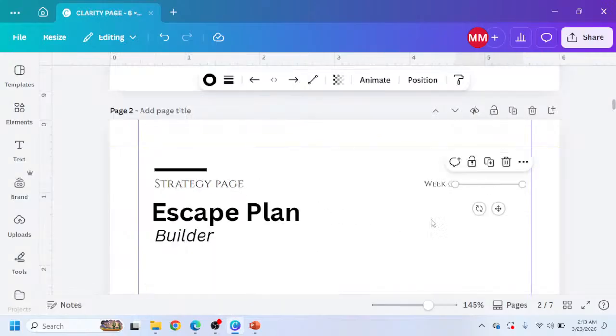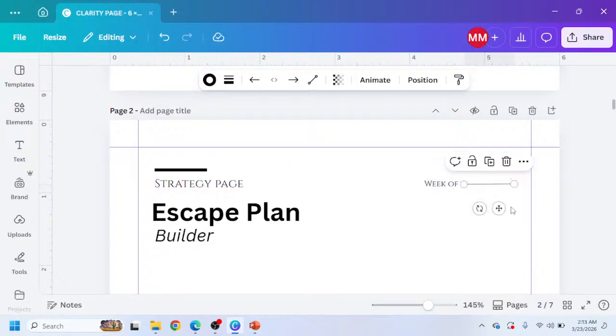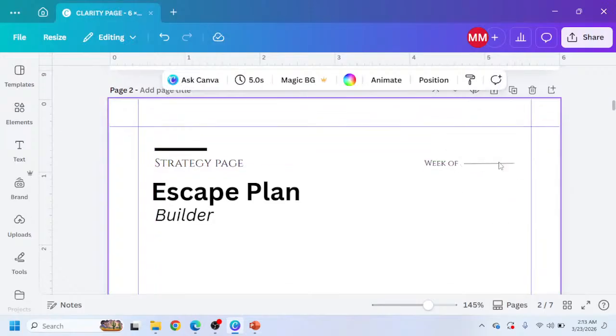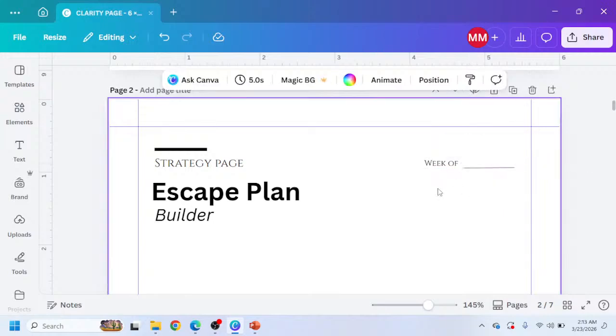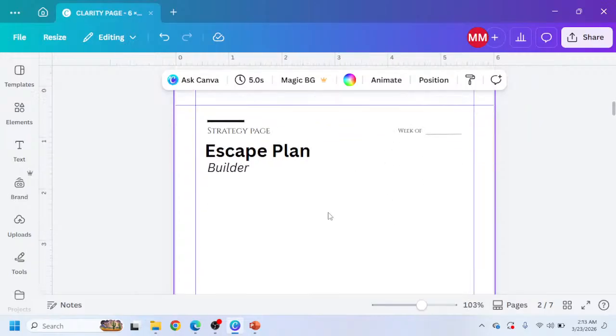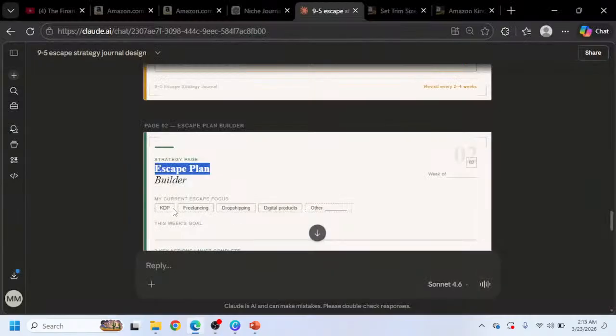I could zoom it in just to ensure that the line is well properly placed. So we have week off just like this. So we have done for this. Now we're going to continue the page builder.